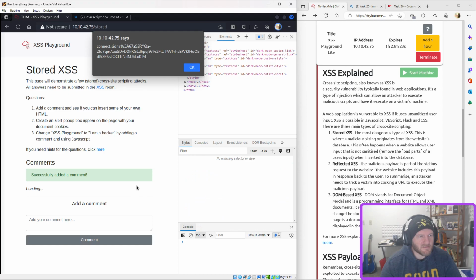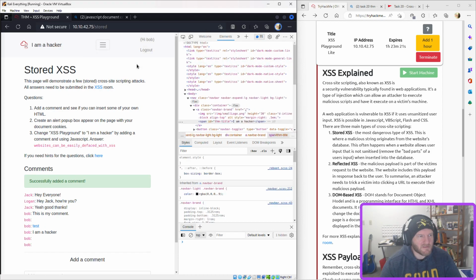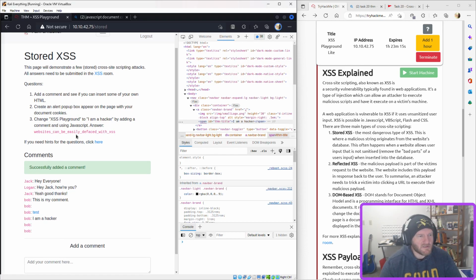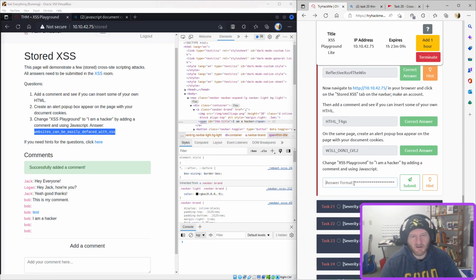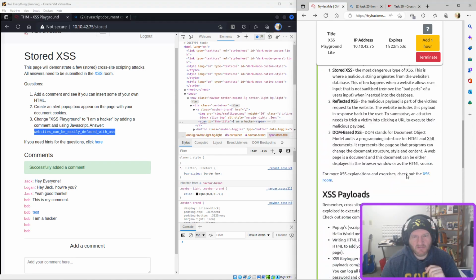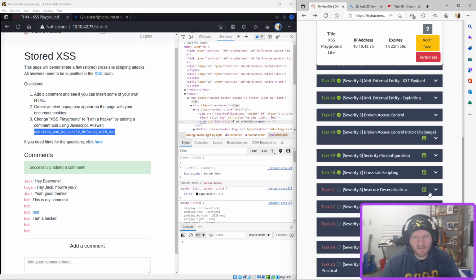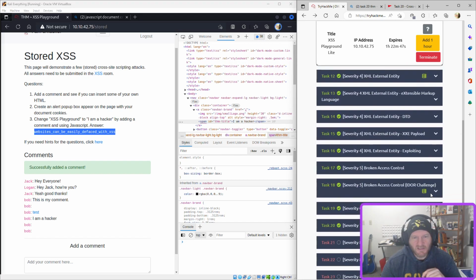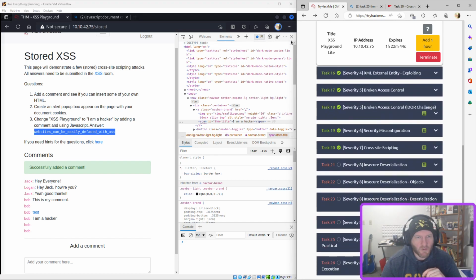Now let's comment it. See what happens. Of course. Websites can be easily defaced with cross-site scripting. Well, apparently so, because we just did it. What was the hint? The hint was already there. Query selector. So I was getting close to what I was supposed to be doing, but that's also why I definitely need to learn some more of the programming languages as well.